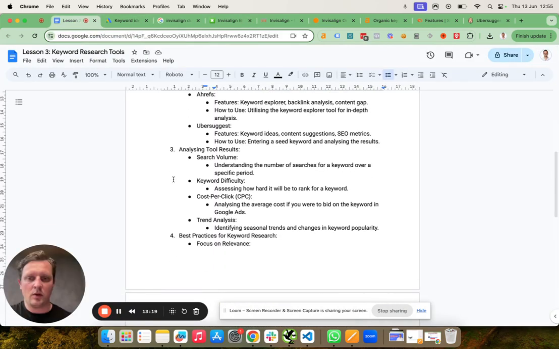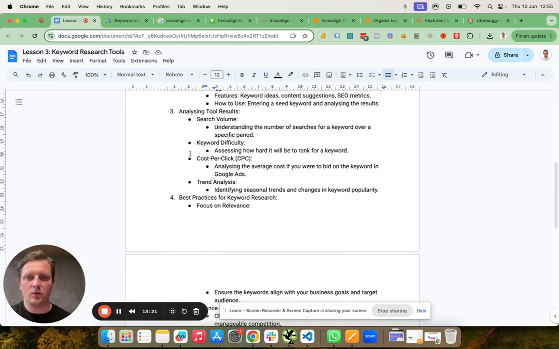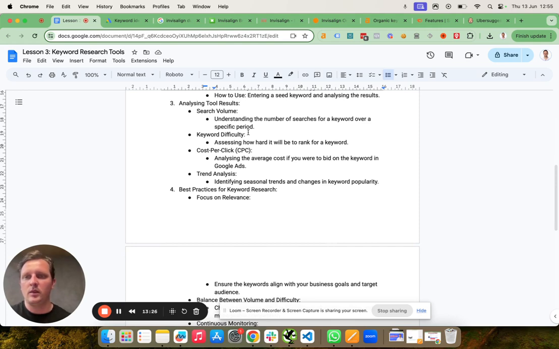So in terms of what the tools are for, you've got search volume, which I showed, and keyword difficulty, which is basically how competitive that is. A really high commercial intent keyword is going to be more difficult to rank for than something that's really long tail, which we've talked about before.